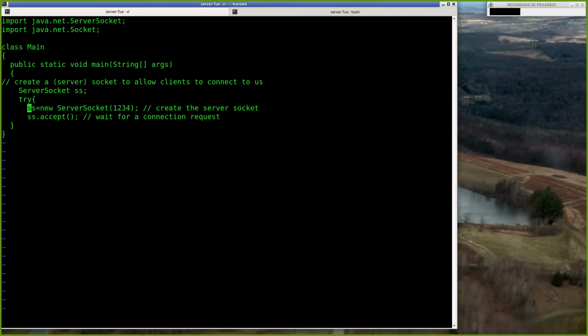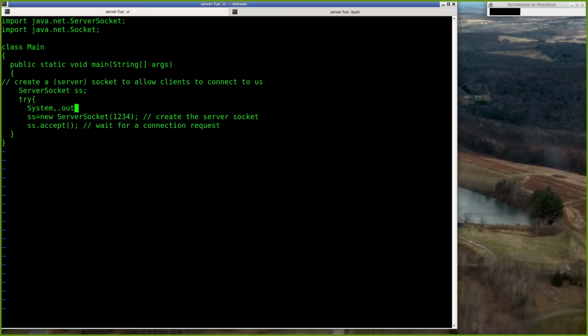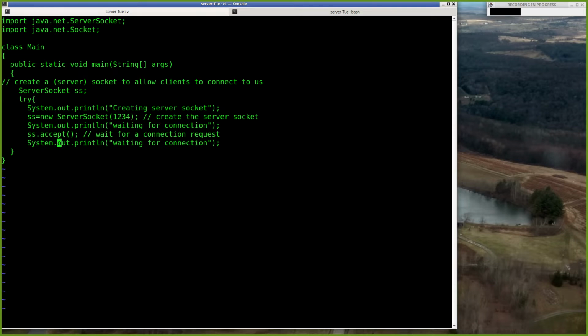So let's throw some print messages in here. Our first message will be "creating server socket", and our next message will be "waiting for a connection". And then once we come back from accept, we'll say "connection received".